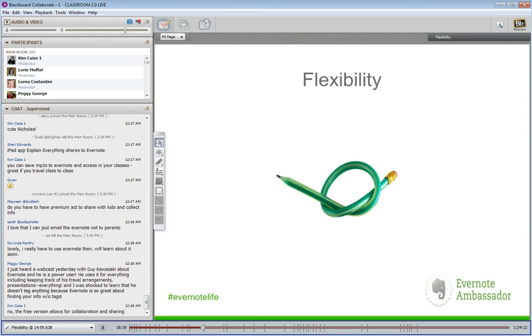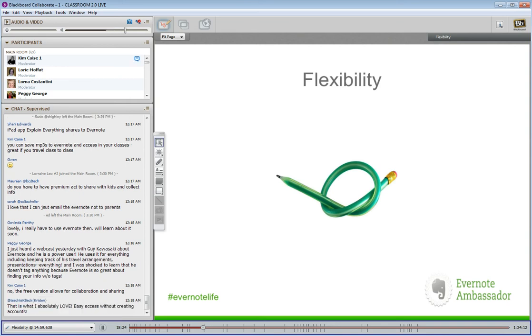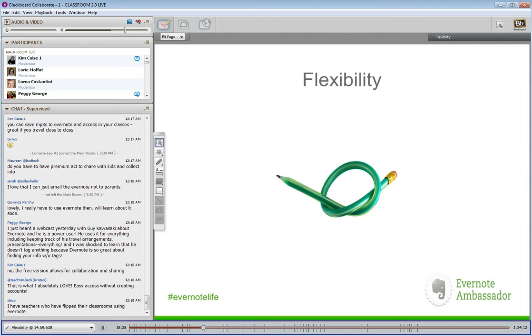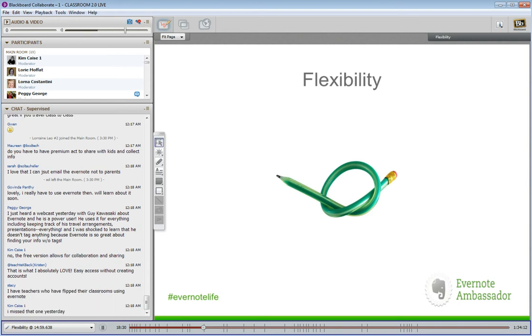Evernote recognizes the need to be flexible in their system because every person is going to use it a little differently. These differences are what makes Evernote such a great tool for organizing their lives.